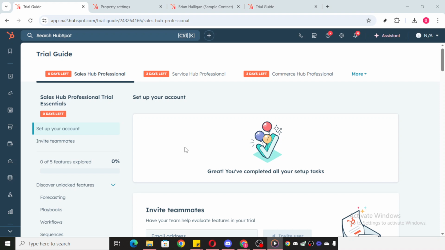To get started, you'll first need to open HubSpot and ensure you're logged into your account. If you haven't logged in yet, take a moment to enter your username and password. It's always a good idea to double-check that you're signed into the correct account to avoid any mix-ups later on.